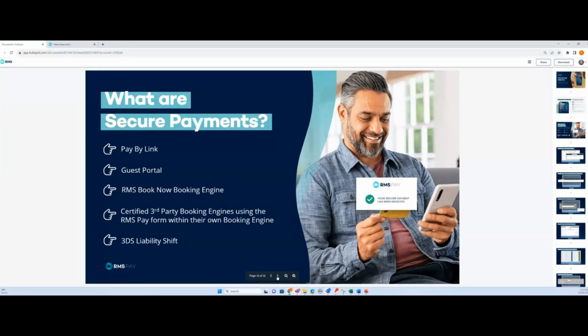So guest-facing payments, which I'll cover today, are Pay by Link, Guest Portal, the RMS Book Now button, and certified third-party booking engines that have integrated the RMS Pay form within their third-party booking engine. These are all secure payments. And what we achieve is 3DS liability shift. So let's just go one step deeper on what that means and show you.